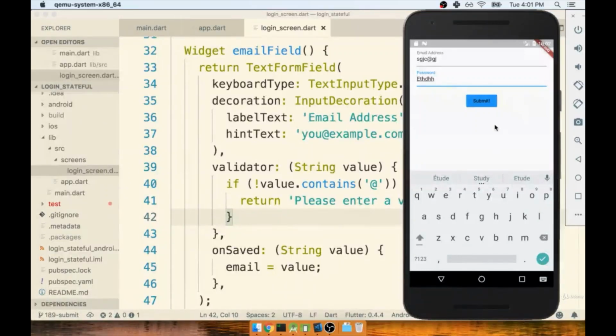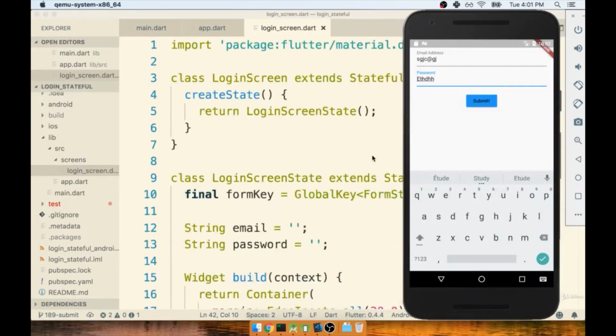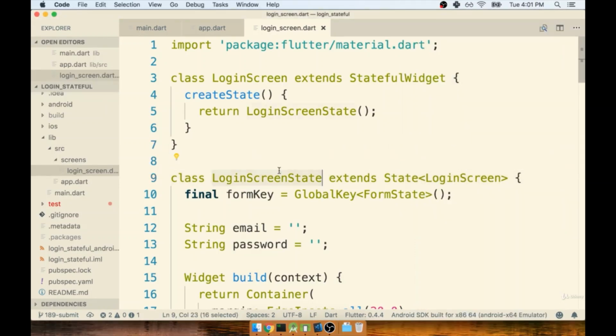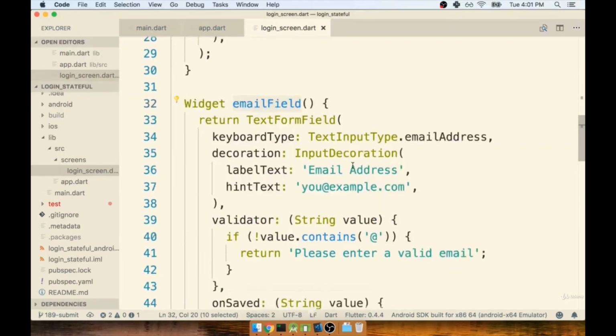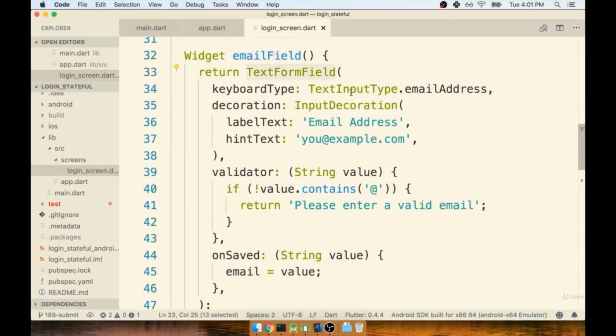Our login form is looking pretty great, but there's just one last little thing that I want to fix up inside of our code base. So at present, we've got our login screen state, and inside of here, we've got that method email field, where we produce a new text form field. The text form field has that validator function, which receives some given value. We inspect that value, and then we return an error message if the value doesn't conform to some given constraint.